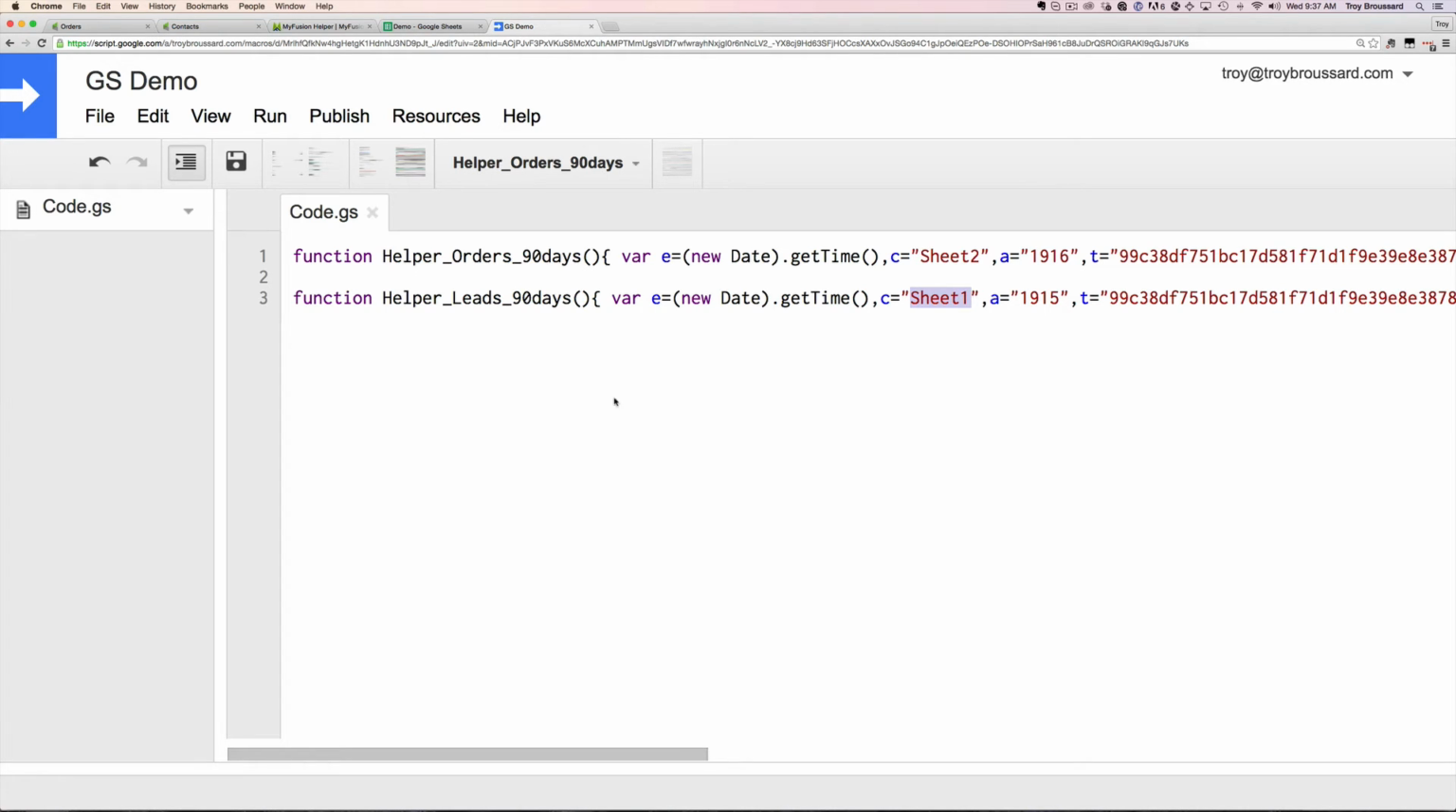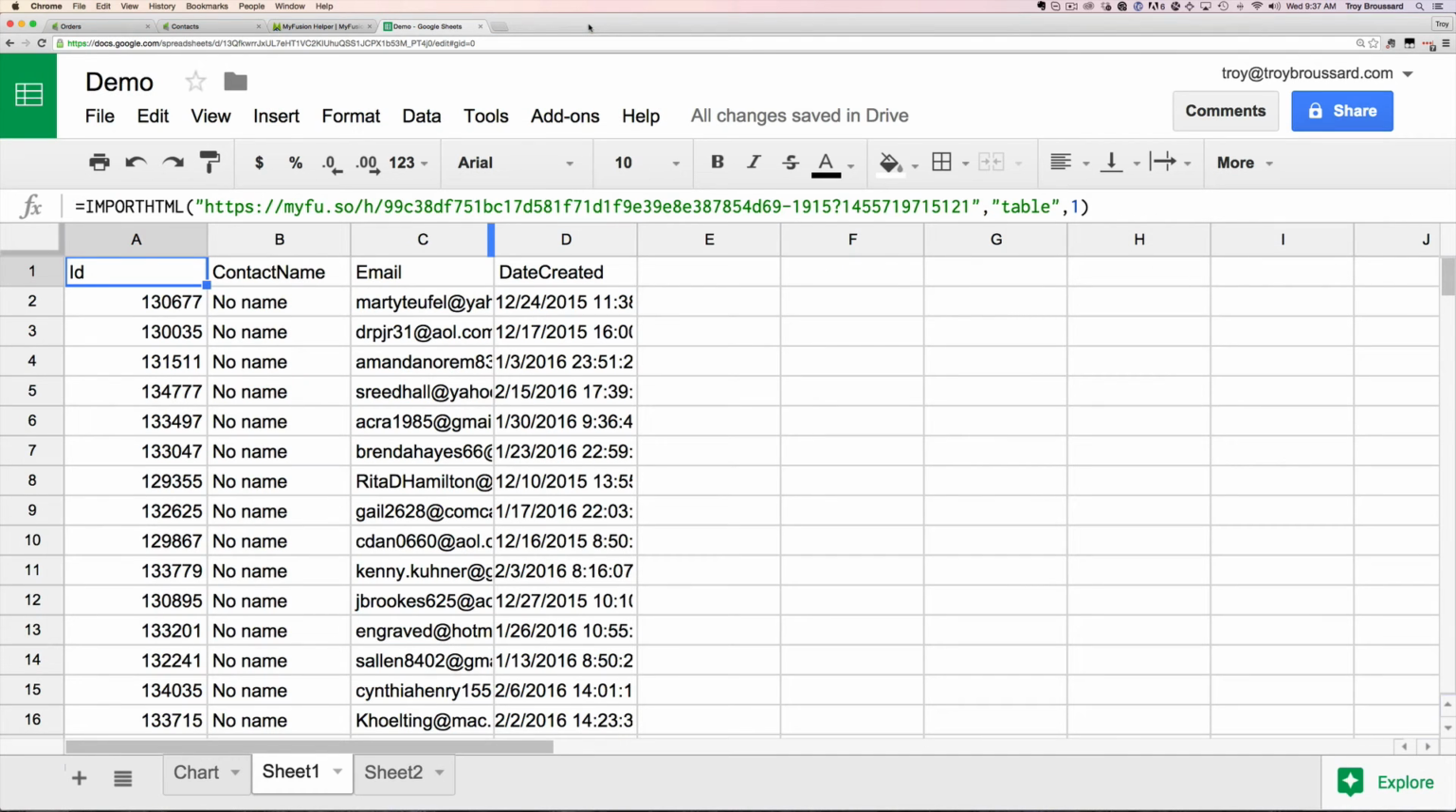Now, what you've done, you never have to redo. Once you set up the automation and once you set up the functions, that's all done, and you won't need to go back into that script editor anymore. So now we can come in here and we can see our data.